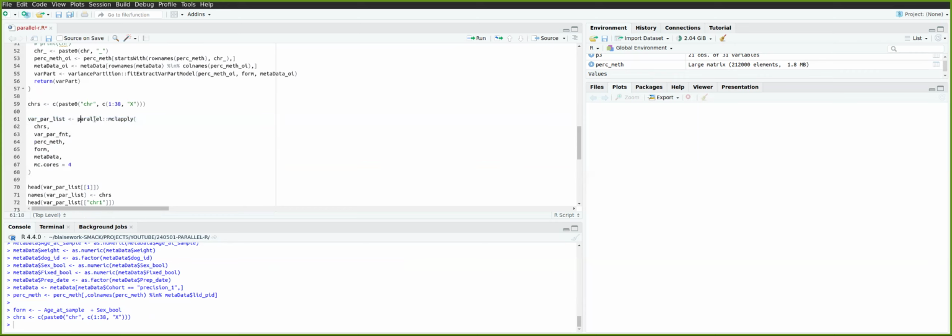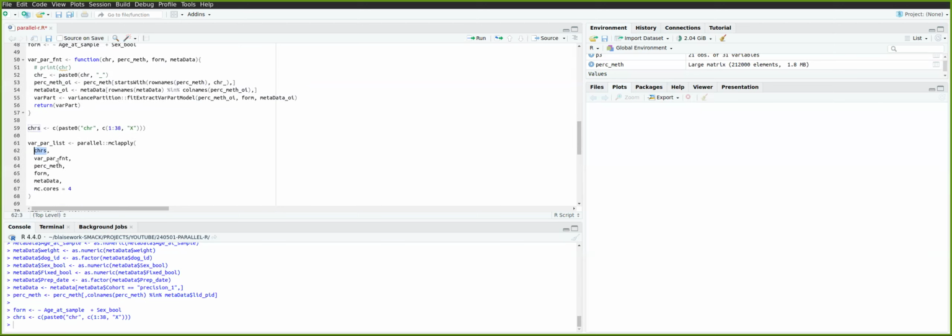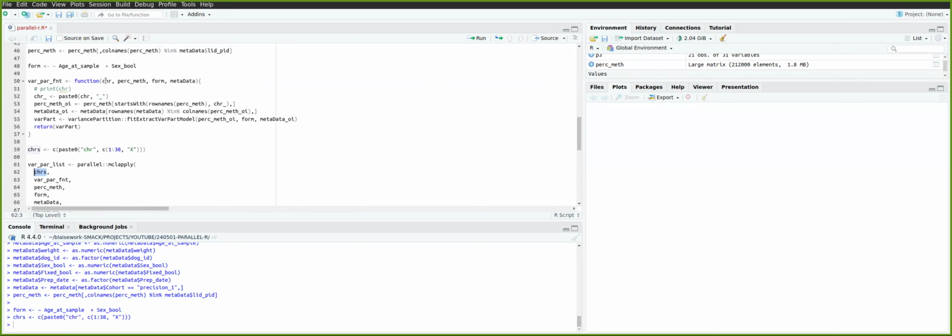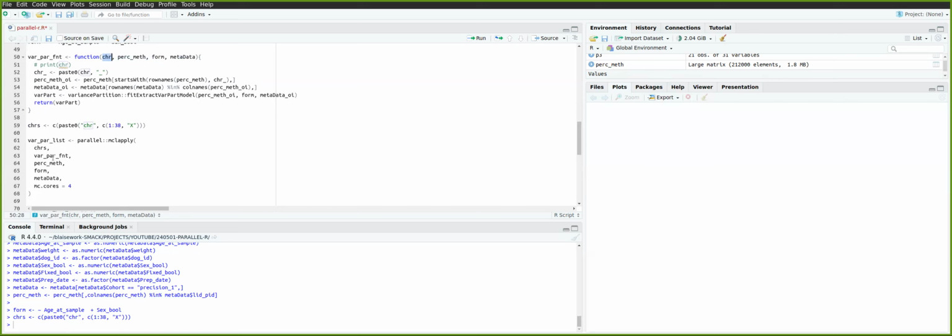So we use mclapply from the parallel R package, and we'll run the chromosomes in parallel 4 at a time until it's completed. So for whatever you want to run in parallel, that should be your first argument in this mclapply, and you can make that line up with the first keyword argument in this function.